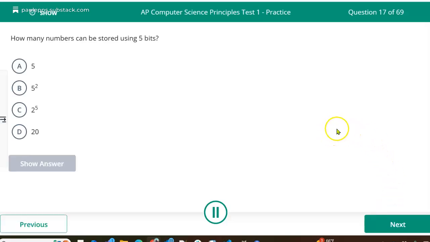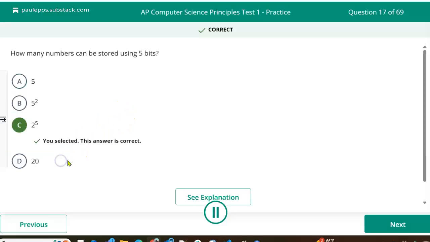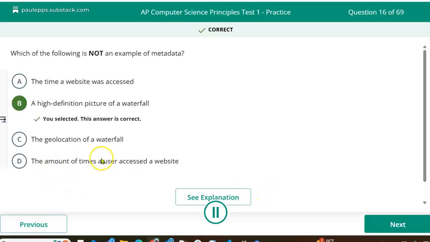How many numbers can be stored using 5 bits? Well, if you want to know how many numbers can be stored using n bits, it's just 2 to the n. So in that case, it's 2 to the 5th. Each bit has 2 possible values, so it's 2 times 2 times 2 times 2 times 2, 2 to the 5th is, wait, I gotta show the answer.